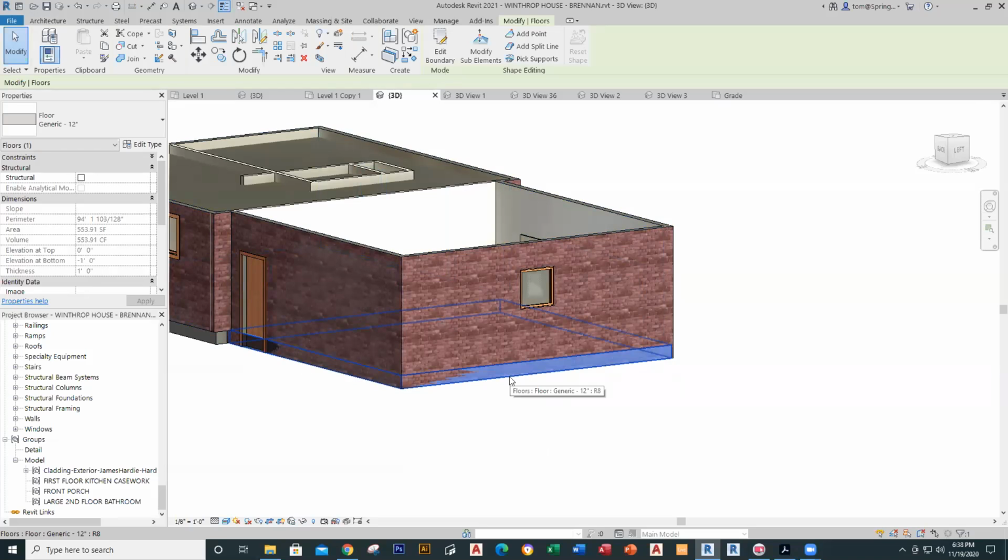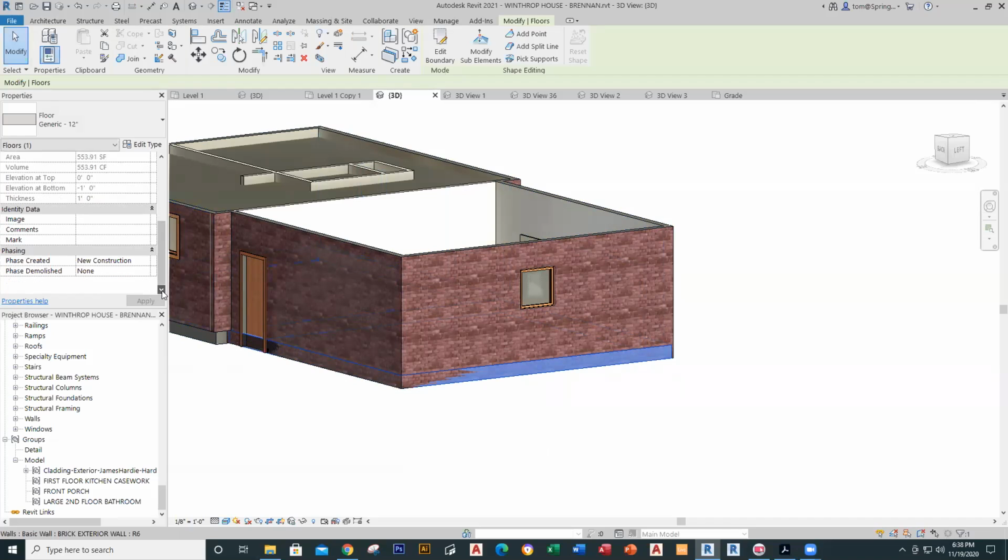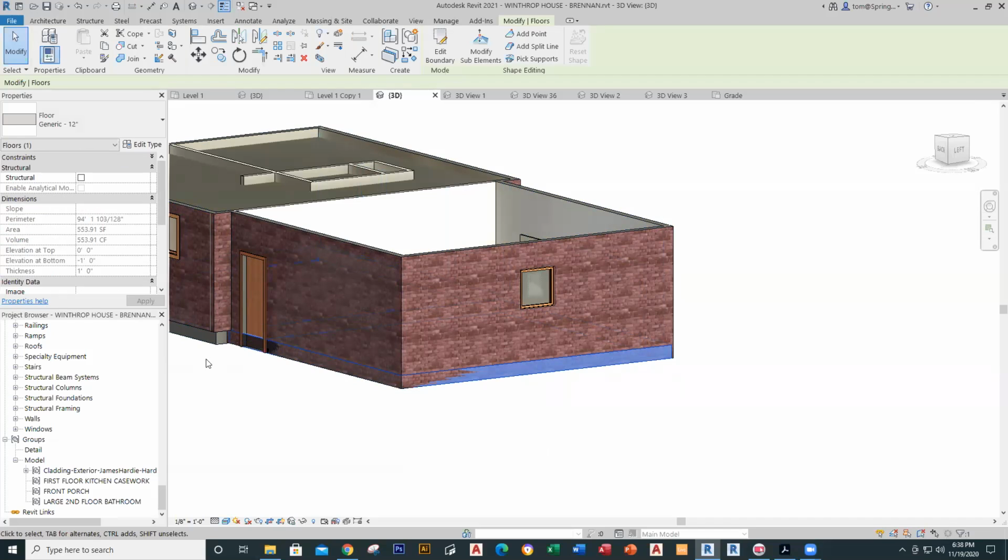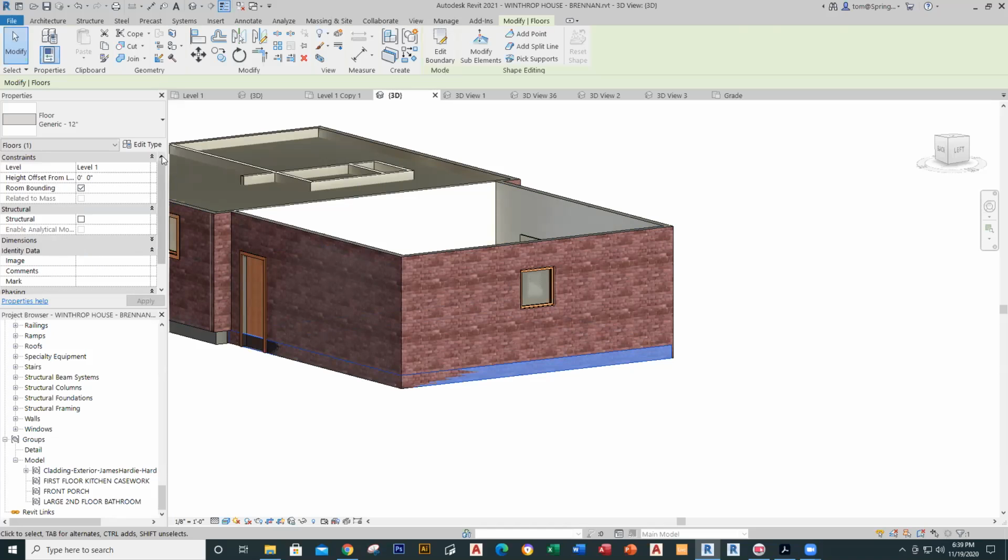Okay, so I just selected the floor and I want to go ahead and change that. Move it down. Okay, that's got to open up. Come on, you. All right. There we go. That's got to be to grade.